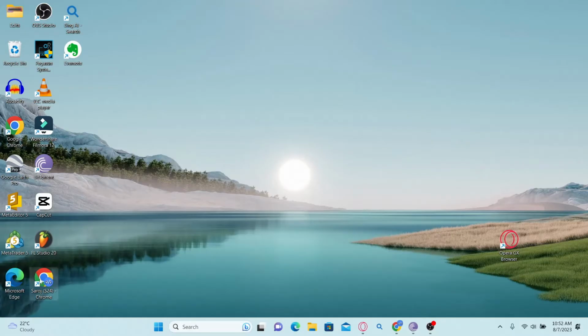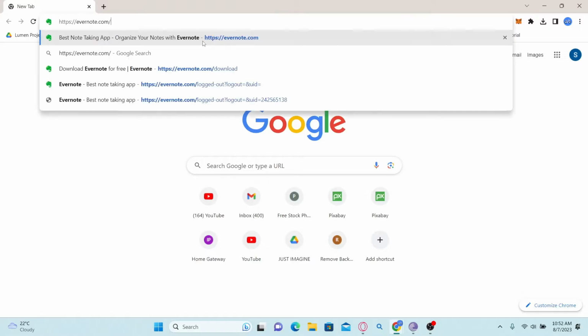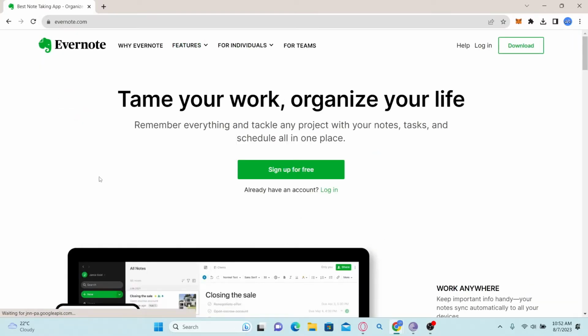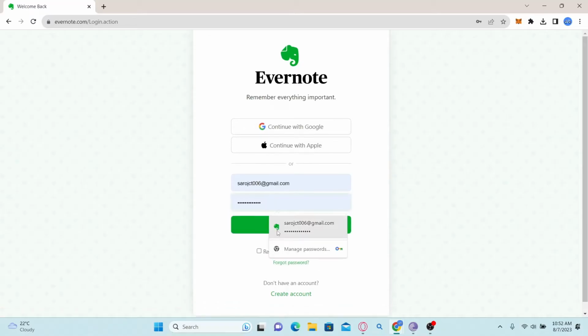First of all, just go ahead and open up your web browser. And then in the address bar, just type in evernote.com and press enter. This will take you into the official website for Evernote, so just click on the login button at the top right corner and type in your email address as well as your password to sign in to your account.